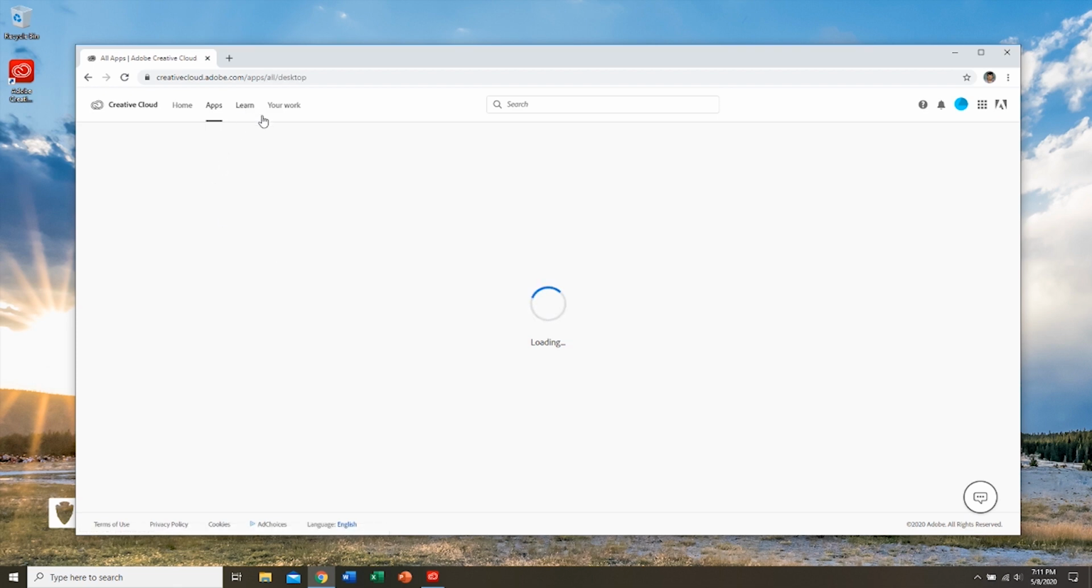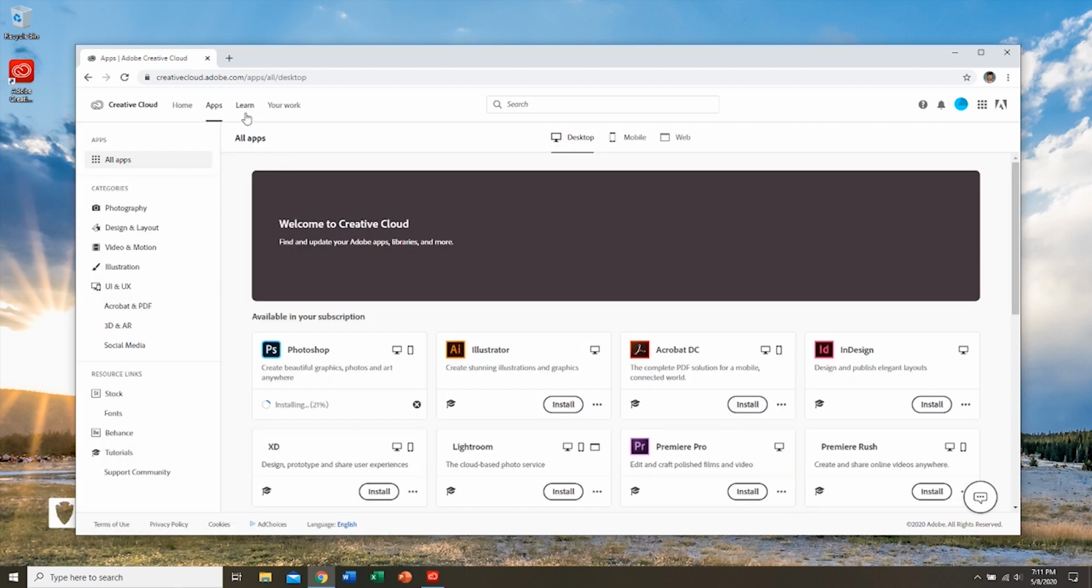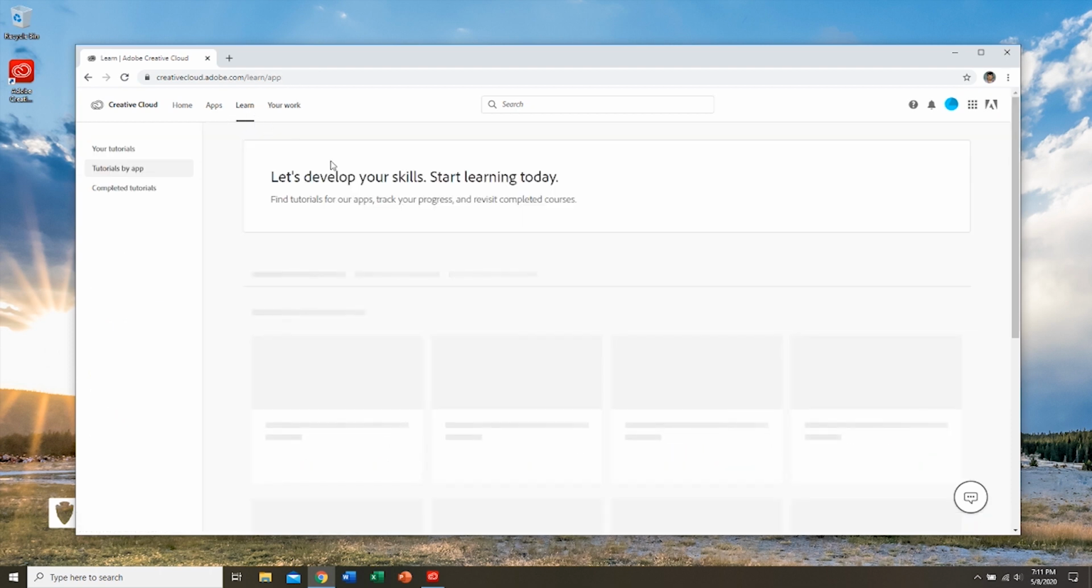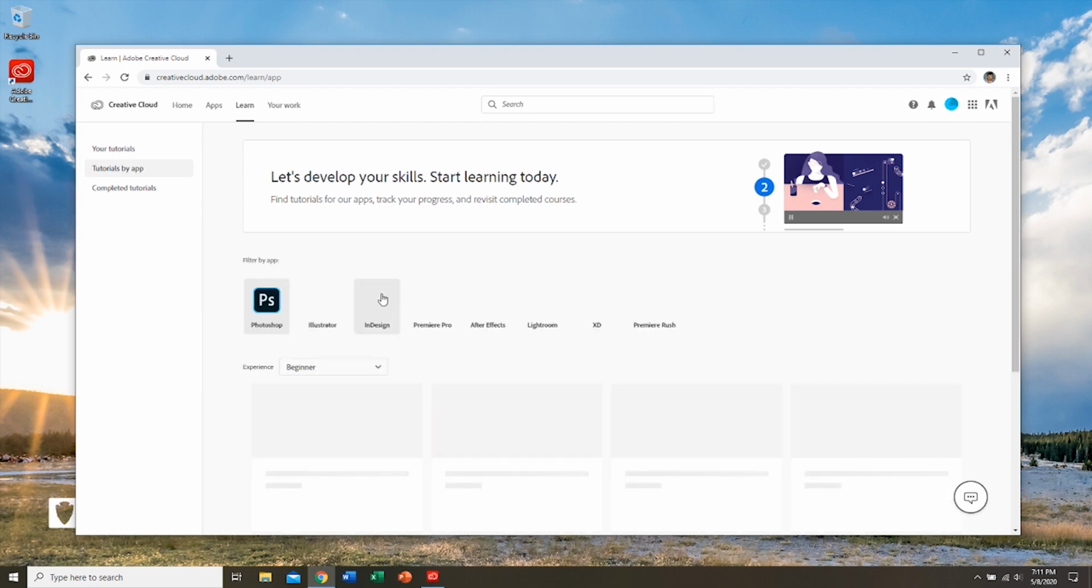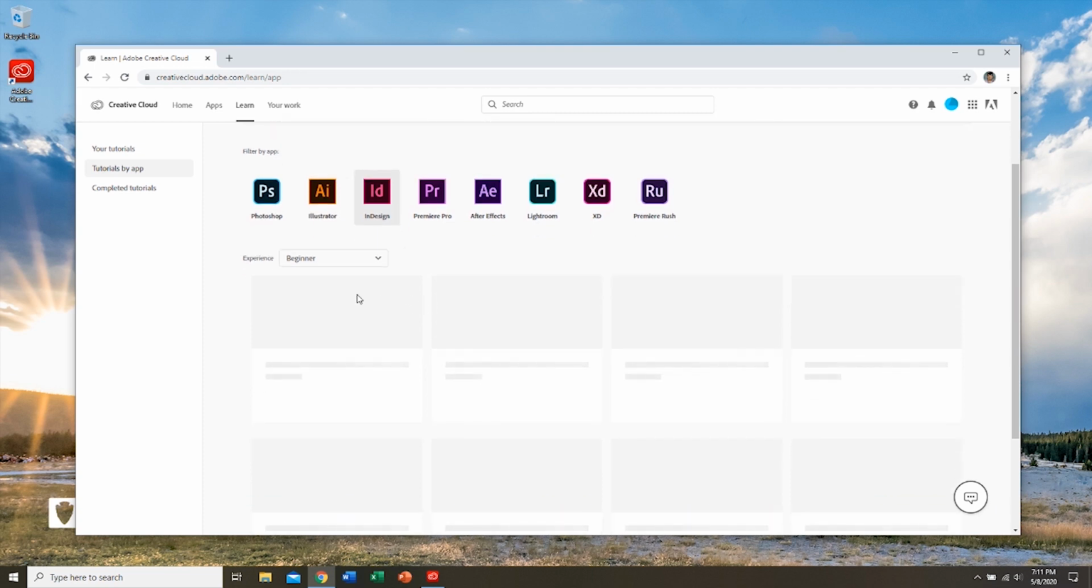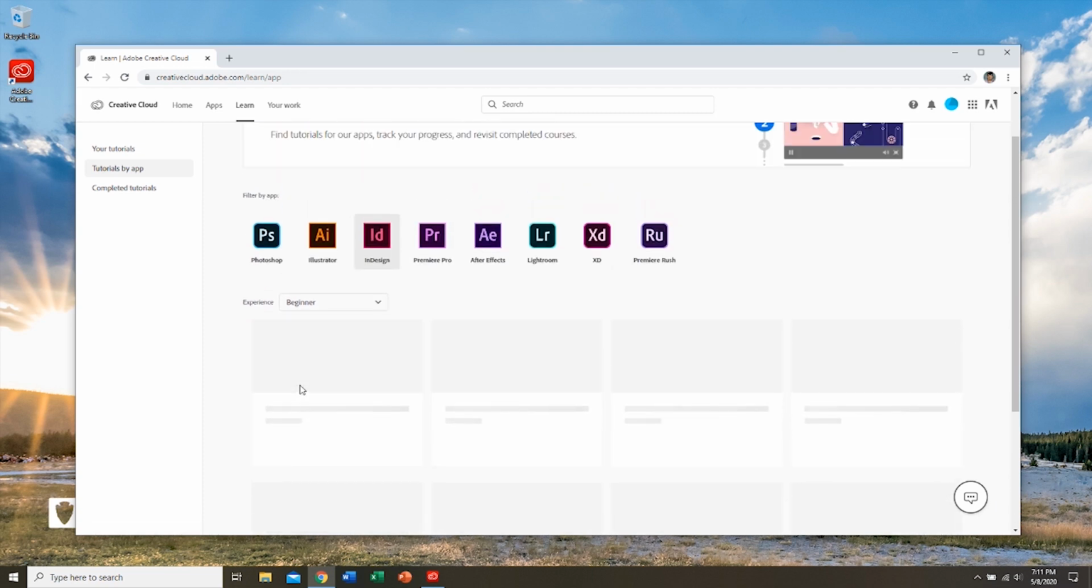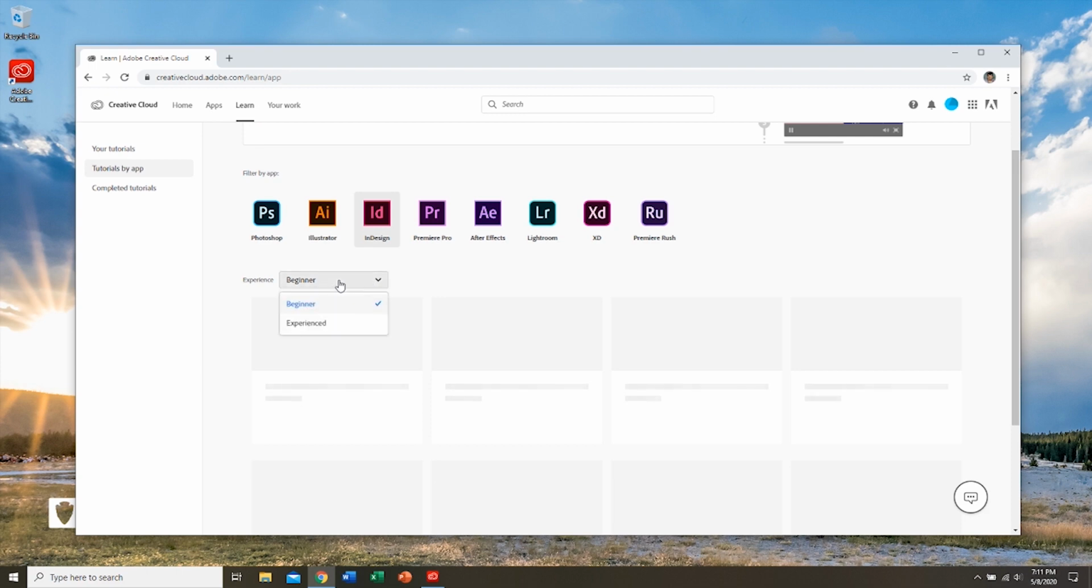But what's nice is one thing that you don't have with the desktop software is there's actually a Learn tab. So let's say I wanted to learn, for example, I don't know how to use Adobe InDesign. So if I wanted to learn about that, I could click on InDesign to filter by the app, and then it's going to list out a bunch of tutorials that I can do. And if I do know how to use it, I can press Experience, and I can see some more experienced and challenging tutorials that I could follow along with.